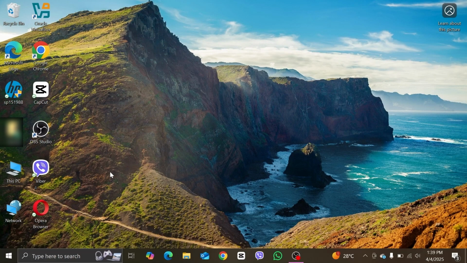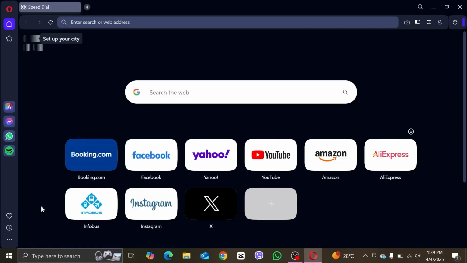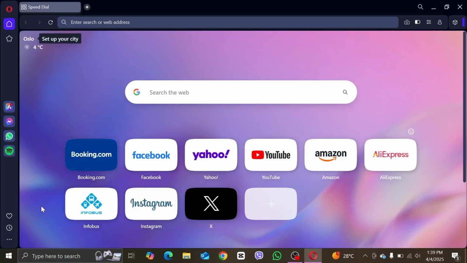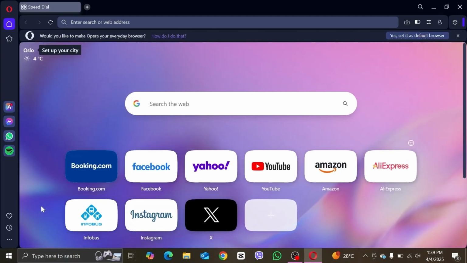The first thing that you have to do is open your Opera browser on your PC. And after opening your Opera browser, all you have to do is click on the Opera logo that you can see on the top left corner right here.